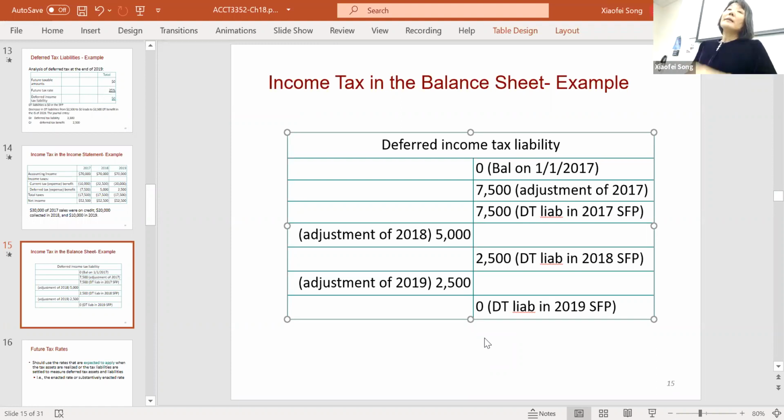Okay, so this is just one of the examples. Companies usually have multiple items that may have temporary differences. And so what we need to do is have a similar adjustment for each one of them. And then your deferred tax will be the sum, or sometimes some items give you deferred tax expense, some items give you deferred tax benefit. So it will be the total of all of that together. Okay, so we have time left.